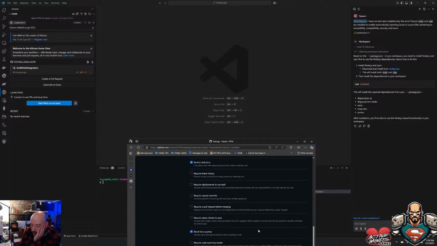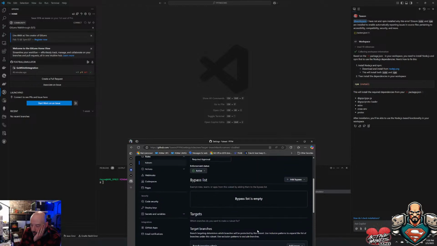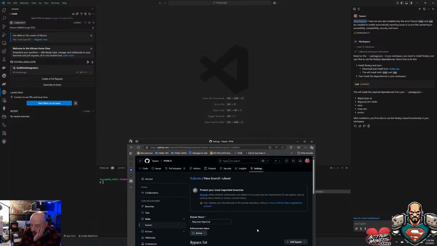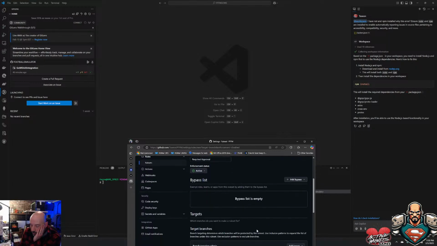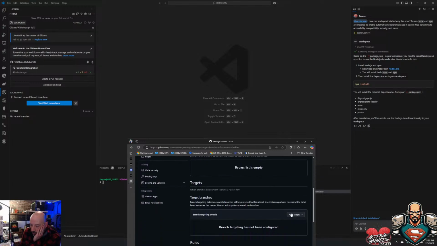Require signed commits. How do I say? Targets. Target branches. Add target. Branch targeting determines which branches will be protected by the rule set. Use inclusion patterns to expand the list of branches under this rule set. So is the default branch the home branch, the main branch?